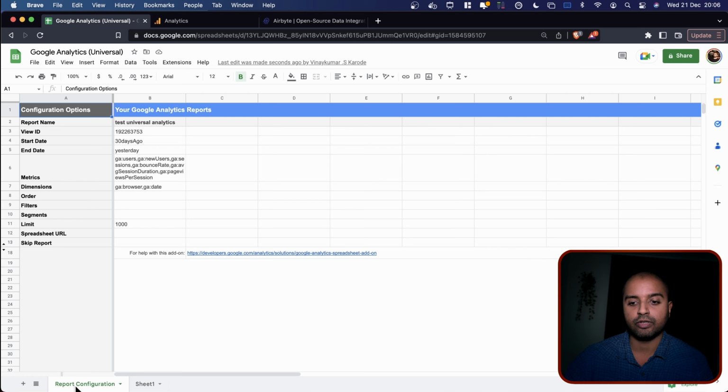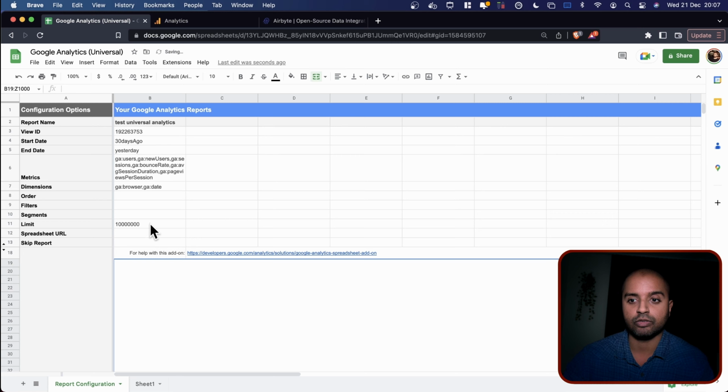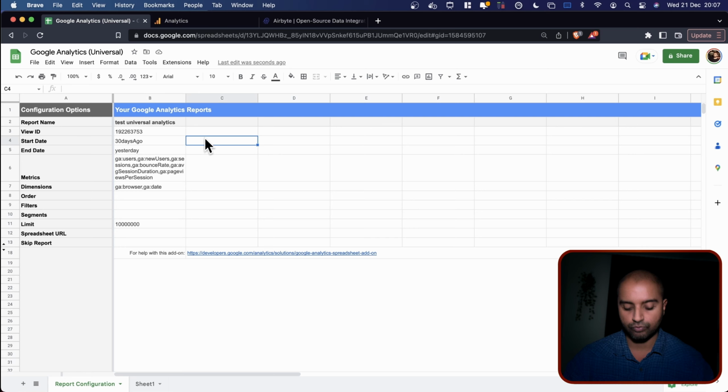Now you can see this extension creates a new sheet called report configuration, and we have the view ID and all the metrics and dimensions we've defined, and you can set the limit of how much data you want to export. I think I'm just going to give it a really big number here just so that we're not limited, and you can set the start date and the end date. For now, I've just set it as 30 days ago and yesterday. But I believe this also works with the date format, so we need year, month, and date. Something like that will work.